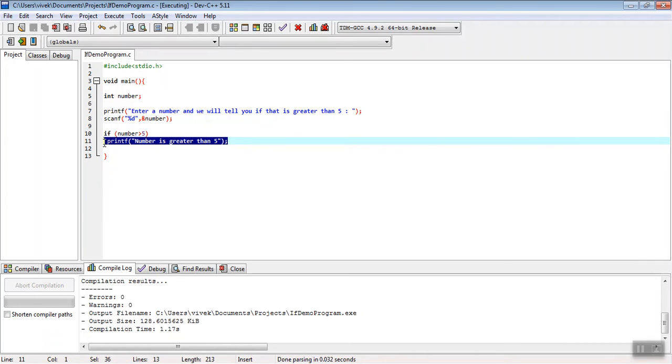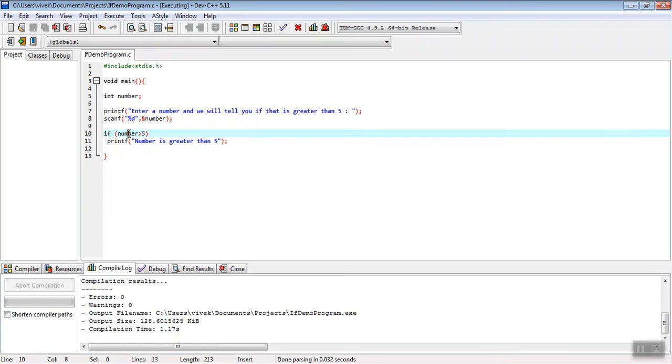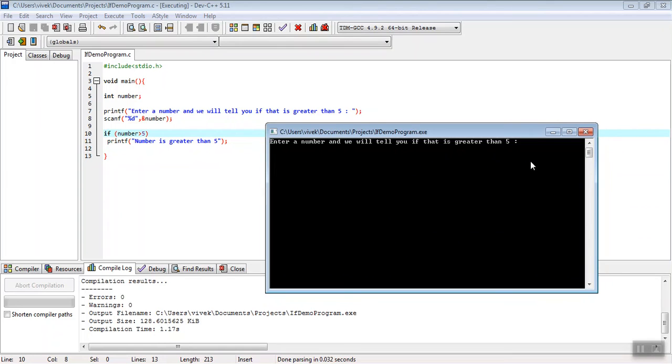Line number 11 will get executed only if line number 10 is true. You can see here we got the instructions first. Instructions got printed on the screen: enter a number, and we'll tell you if the number is greater than 5. Now you can see this cursor. This is coming because of your scanf. Let's enter some number, for example 8, and click enter. You can see number is greater than 5. Line number 11 got executed.